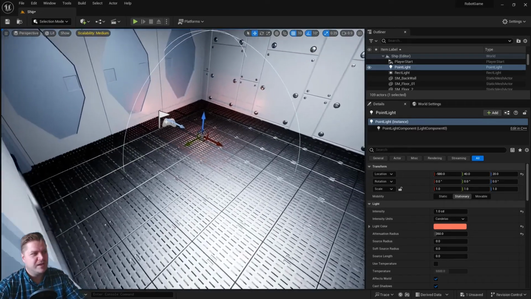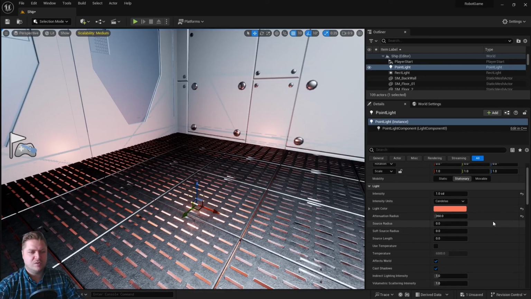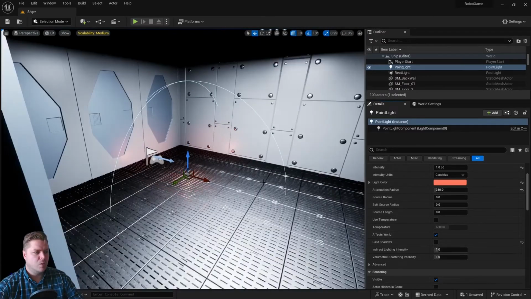The only other thing I need to change is it's casting shadows, so the floor is creating these ugly shadows here. And because this light's only for effect and is not really meant to be a main light source in the level, we can turn shadows off and it'll still look fine. So while it's still selected, we're going to scroll down in the details panel. Here is casts shadows, and we'll make that false. And you can see that those lines go away when we do that. So that's good. That's 1 point light.